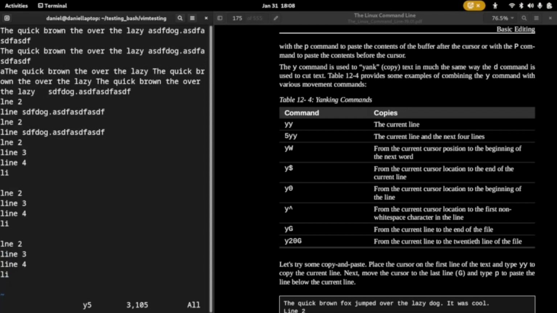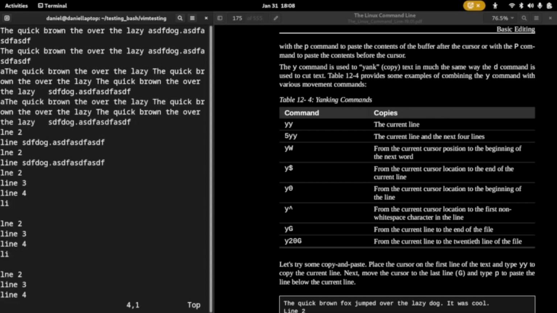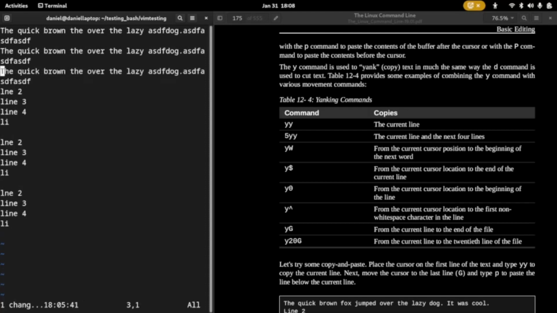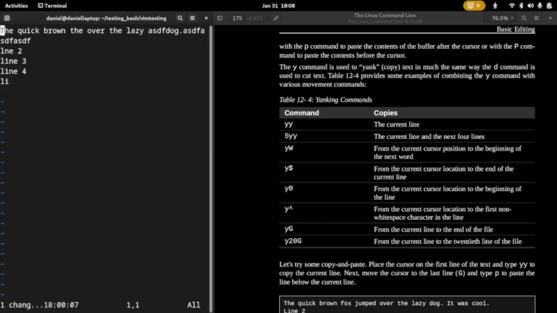Yank 5. Escape. Yank. Paste. Oi. That's not what I intended. Let's undo a bunch.